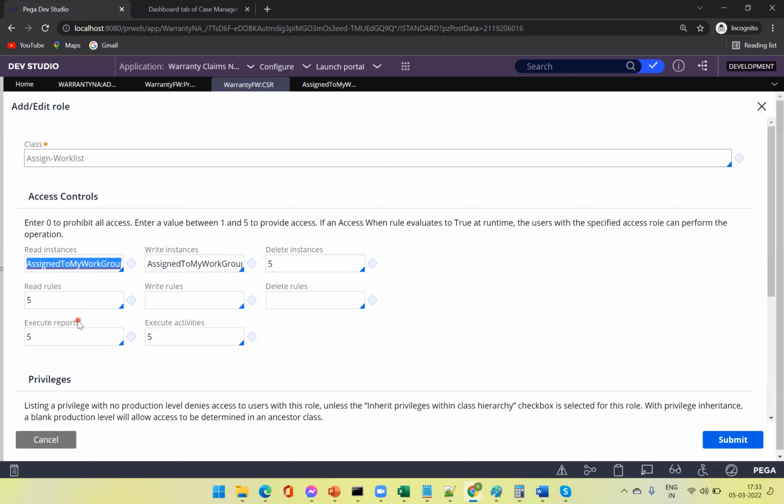By default we will give the reports and execute activities for all the access role object mappings. And the read rules, definitely we will have to provide the read rules as well. So it is okay to read the rules. But for the business analyst, we may give certain write rules for the delegated rule types.